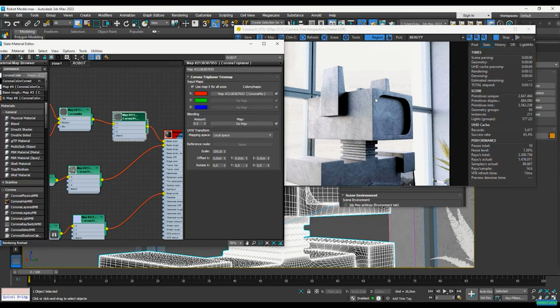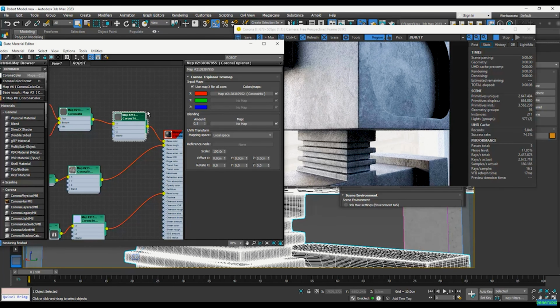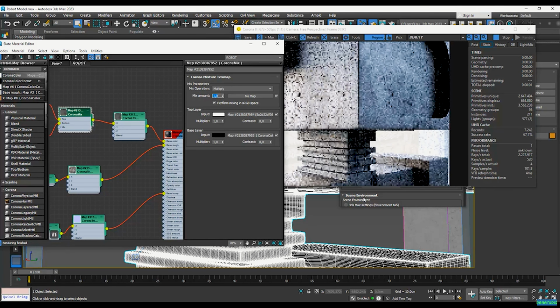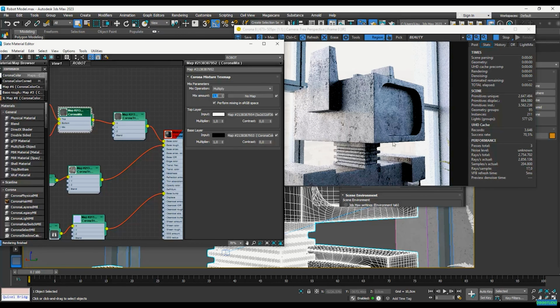Okay, so now we need to add just a little bit more of the mixture into our color here. So let's go back to our Corona mix and let's just leave this at 1 to see how it looks. Okay, it's a little bit too much there. So I'm going to go for 0.75, so 75%, and there we go. This looks much better now.